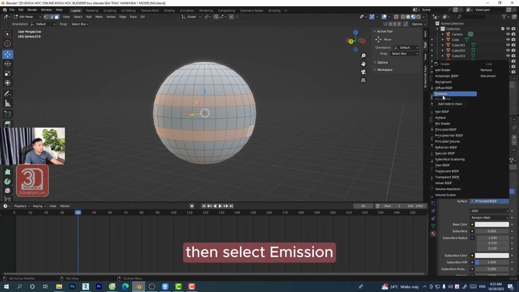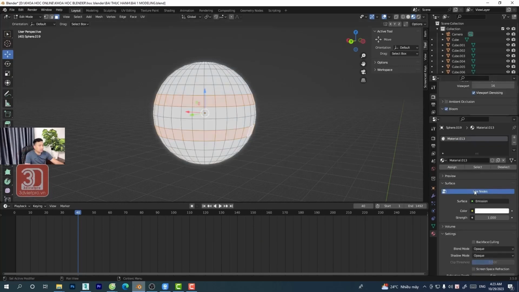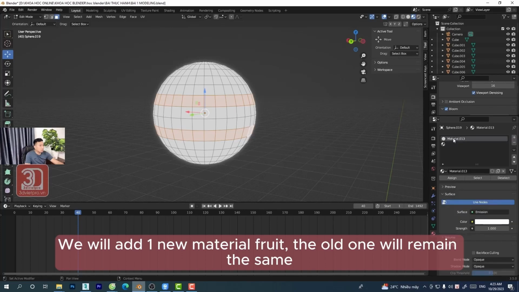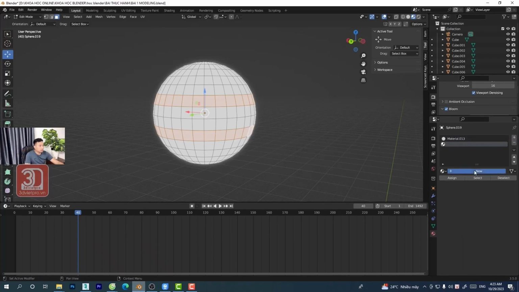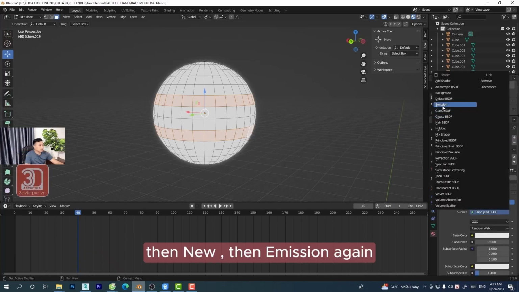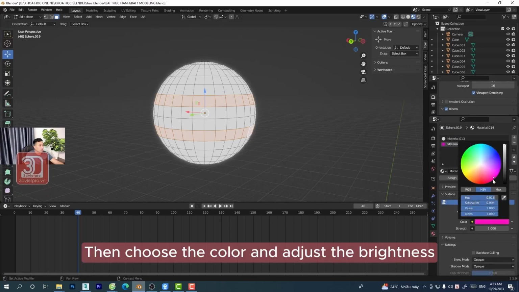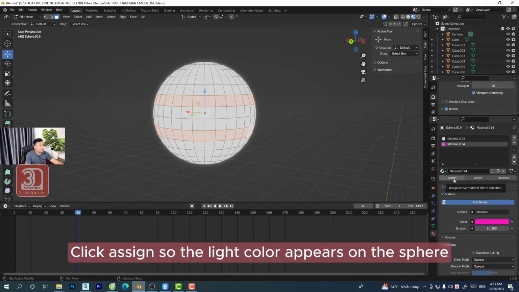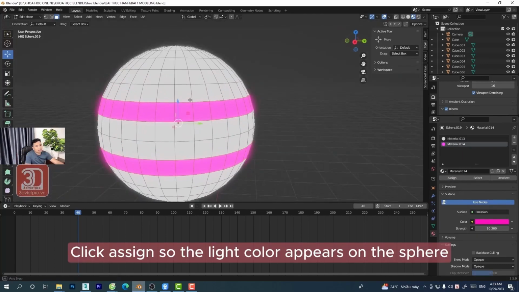Then select Emission. We will add one new material, fruit. The old one will remain the same. Then New, then Emission again. Then choose the color and adjust the brightness. Click Assign so the light color appears on the sphere.